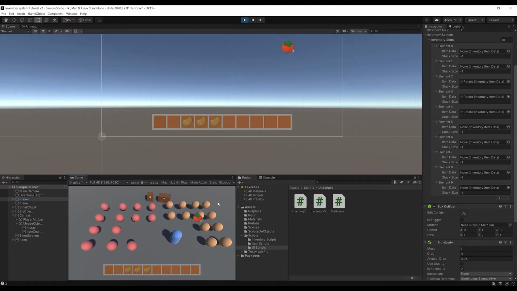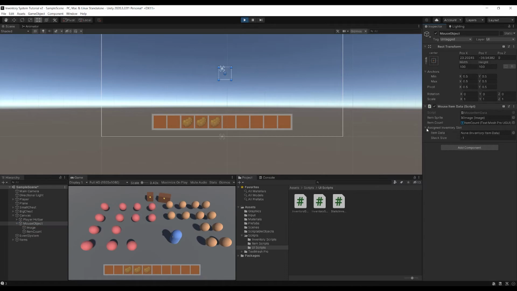So we can pick up our tomato, it's out of the slot because it's now on the mouse, and we click and it's gone. There's nothing on the mouse and there's nothing in the hotbar, and we can pick it up. We've now got the potato on the mouse, we delete that, so that's gone out of the game, and we can carry on picking stuff up.